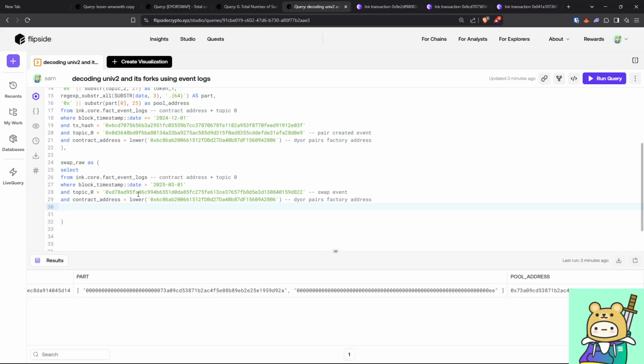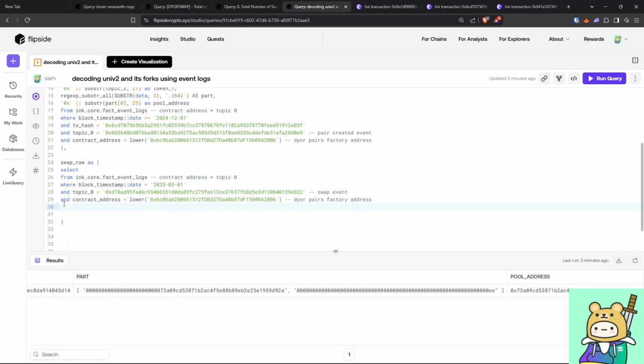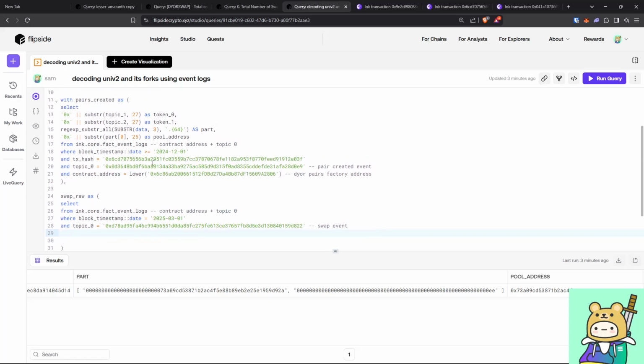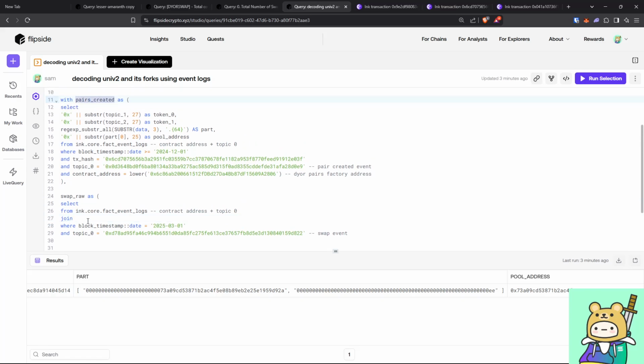And the differentiator now is your contract address. So your contract address has to be the pool address that are created. So I have to join my swap query with the pool address. So here, let's just do join pairs created. And you know what? I'm going to call this contract address because I can just use using contract address, pools created, right? So using contract address. There you go.